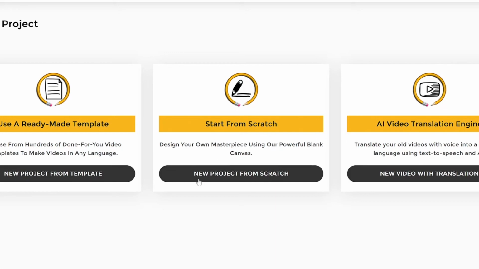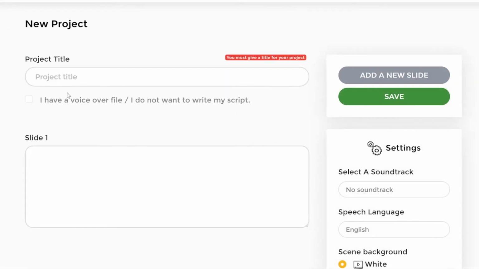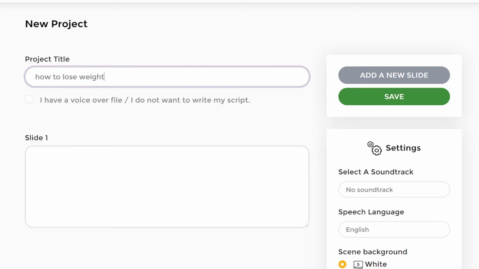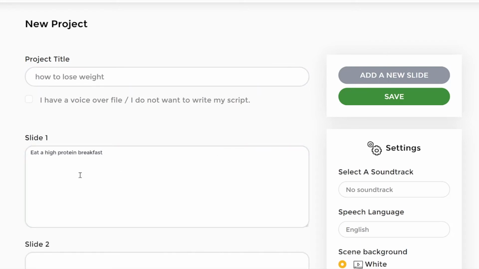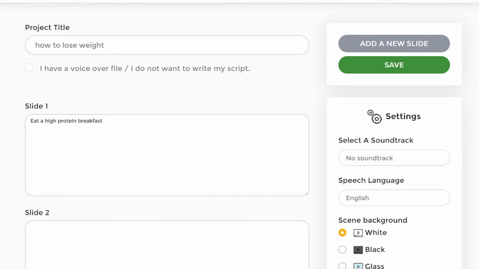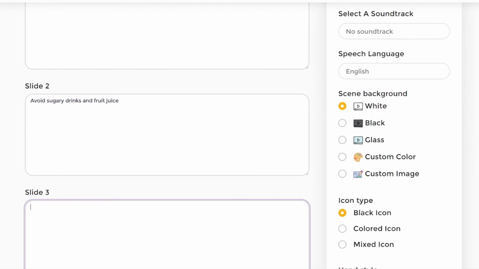So what that would do is you click on New Project from Scratch, for example, and let's say something simple like How to Lose Weight, right? And that's the title that you want to do. And let's say the tips that we wanted to do, we want to sort them into different slides. So like eat a high protein breakfast, avoid sugary drinks and fruit juice. And then let's put another one here, which is drink coffee or tea, for example. Okay, let's say these are the things.